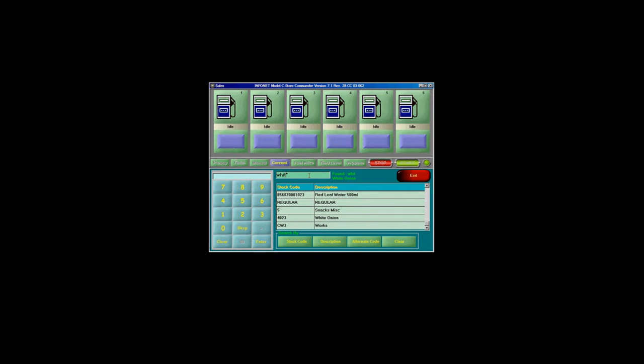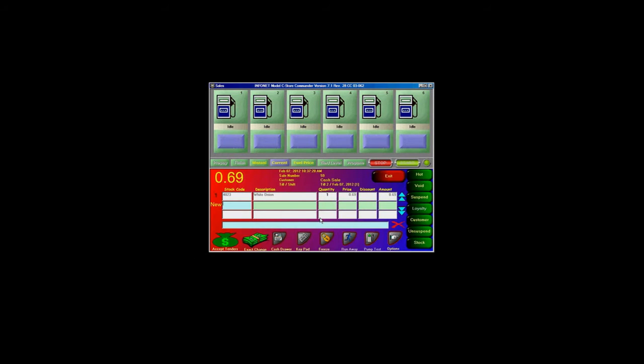You will see that the item will appear in the list. Once you have found the item, click on the item. The item will now appear in the sale line.